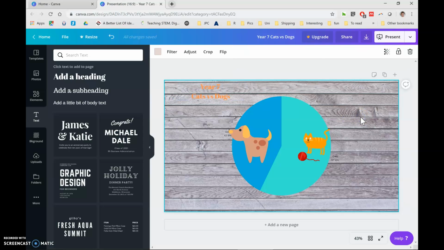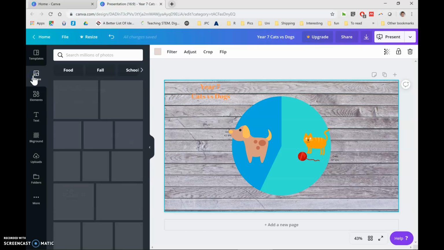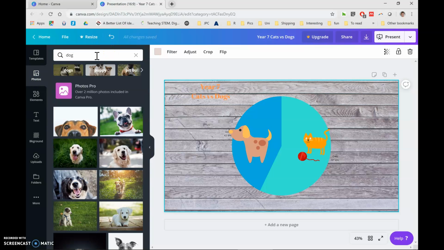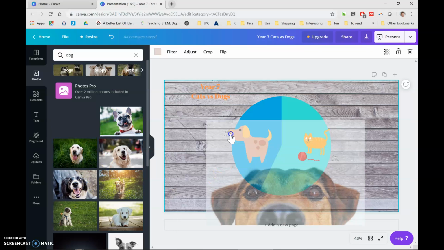Okay, so that's all the basics. From there you can also put on some photos if you want to. So let's have a look if we've got any nice photos of a dog. Here's one here. Maybe I'll just put this guy in the bottom.